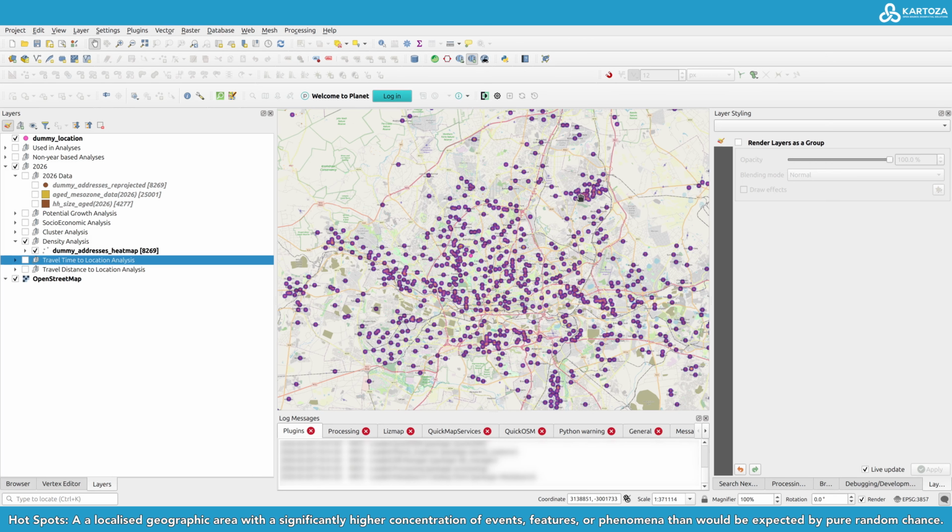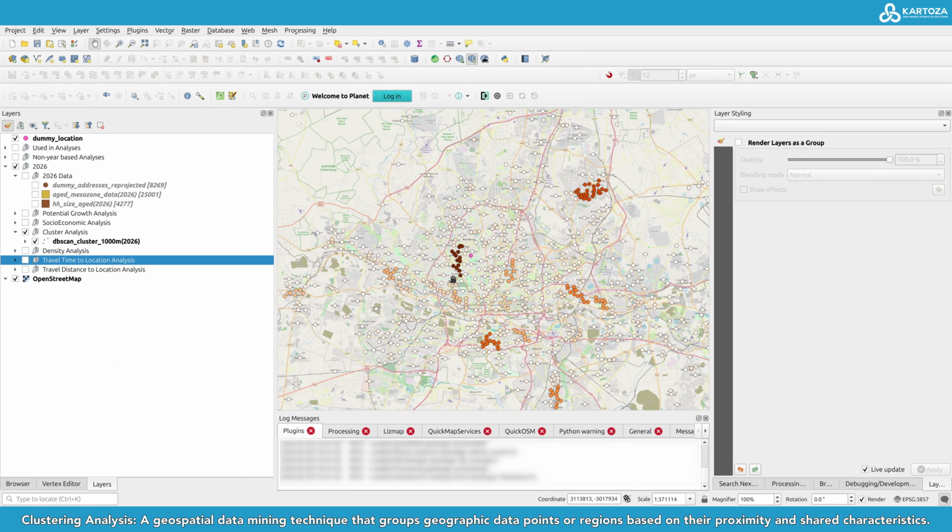You can see here there's quite a nice glowing yellow area, a couple of little yellow areas that are showing hotspots. Building on this, we then decided we were going to perform a clustering analysis. We chose to do a DBSCAN because it is well suited for identifying clusters of irregular shape and can effectively handle outliers without requiring a predefined number of clusters.